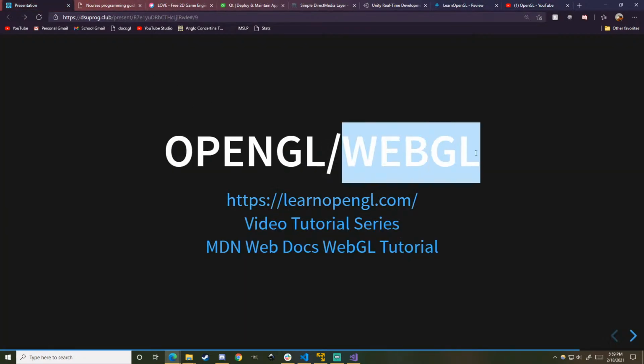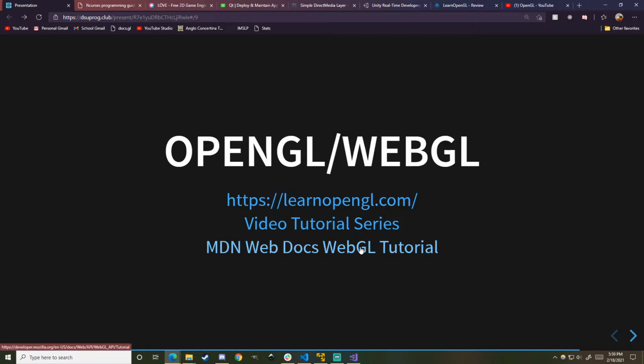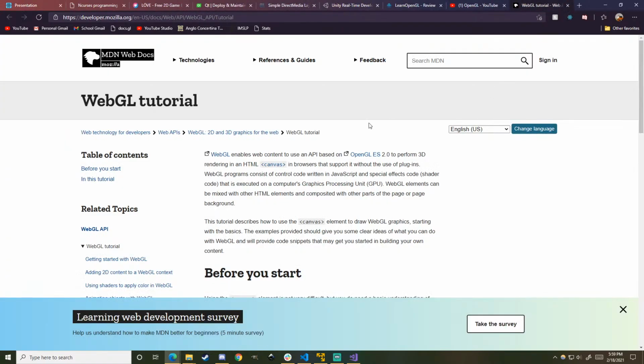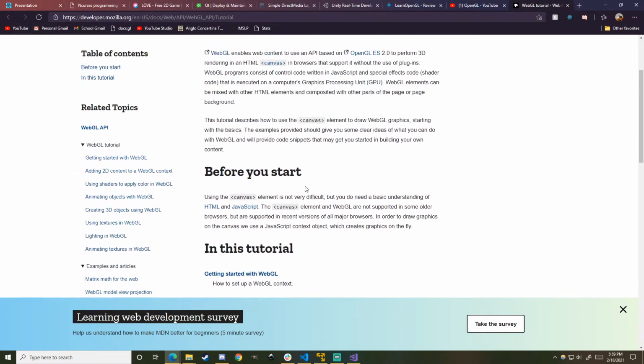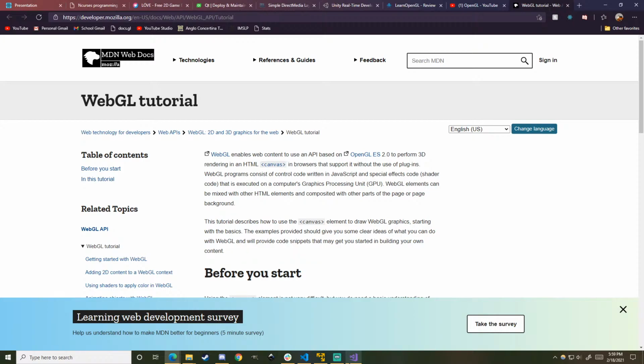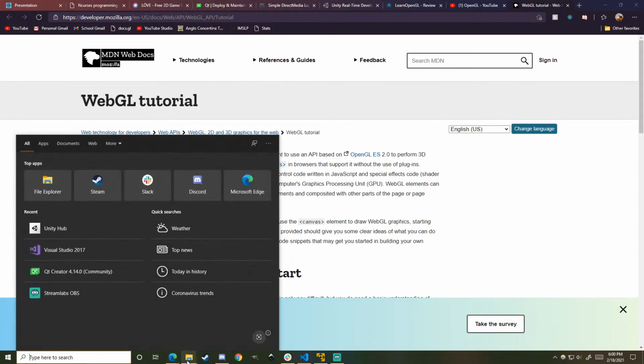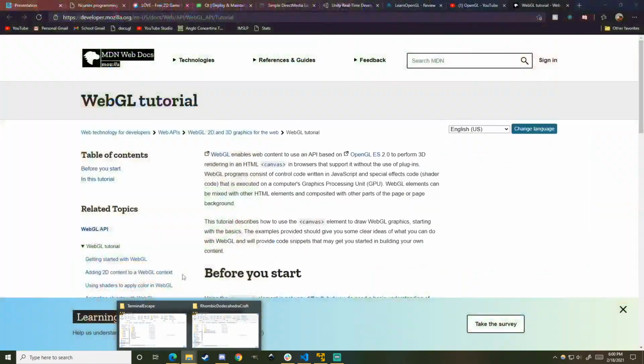And then if you want to do WebGL, the Mozilla Web Docs are very good for anything. So if you're doing something that this covers, look at them because they're very good. And they've got a tutorial for WebGL. And then I have an example project for OpenGL just to kind of show how complicated it gets early on, at least.